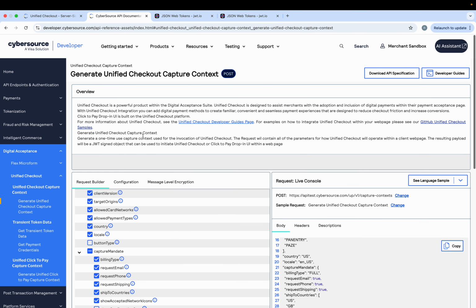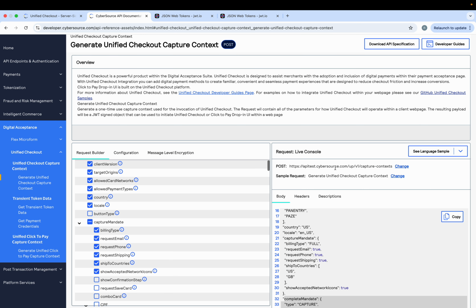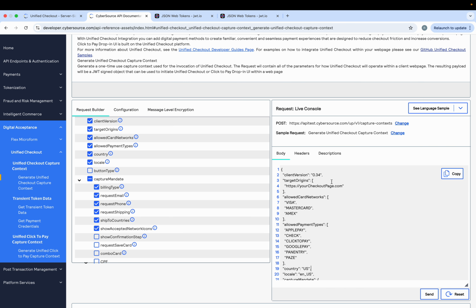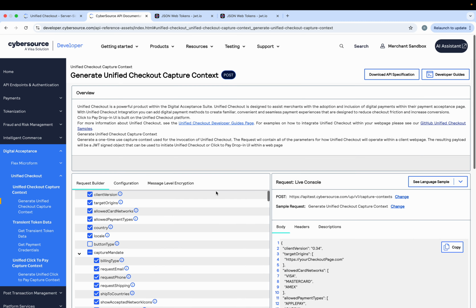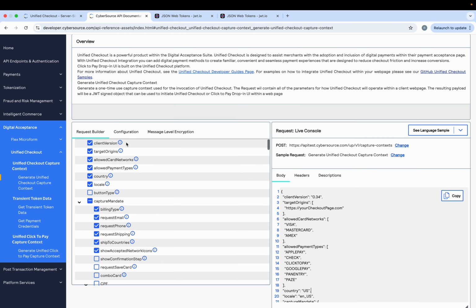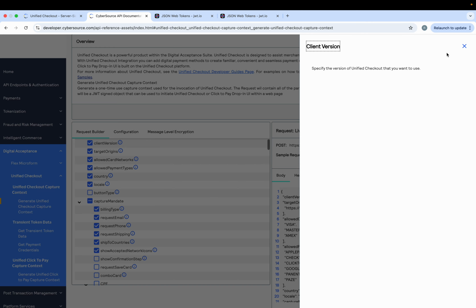This is the documentation of Cybersource. It's very well defined, and you can see that this is the API I was talking to you about, the capture context API of Cybersource, and this is the request payload. Using this request payload, we call the capture context API and we get a JWT token. Let me go through this request payload. This is the client version, the Cybersource version of Unified Checkout that you're using.